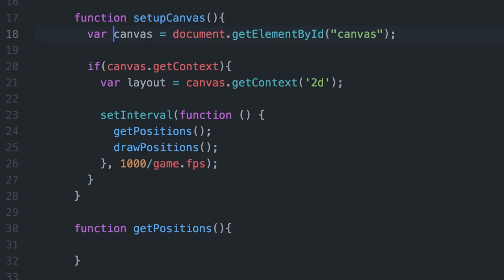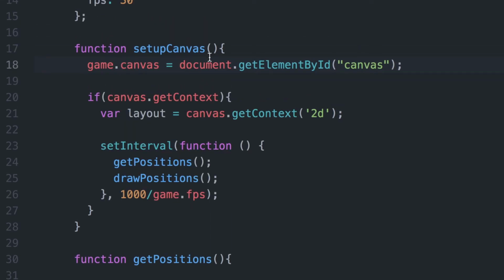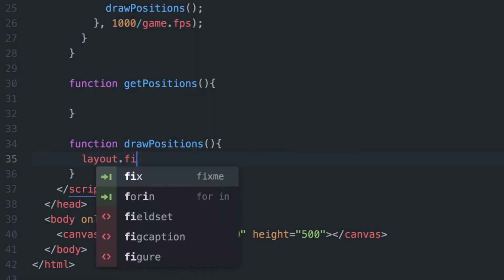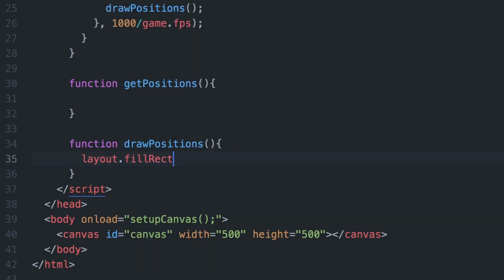So let's just tweak this a little bit to work with our window.game variable. So game.canvas equals document.getElementById. So we're getting canvas. And then in here we've got game.canvas.getContext. Okay, so this looks all right. So then within the draw positions, we should be able to call layout.fillRectangle, and we will create our first shape on the canvas.